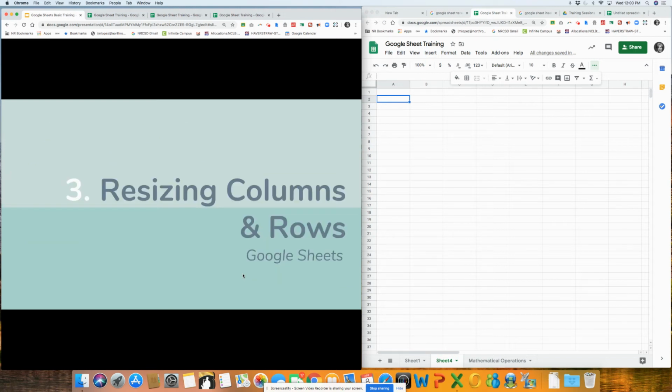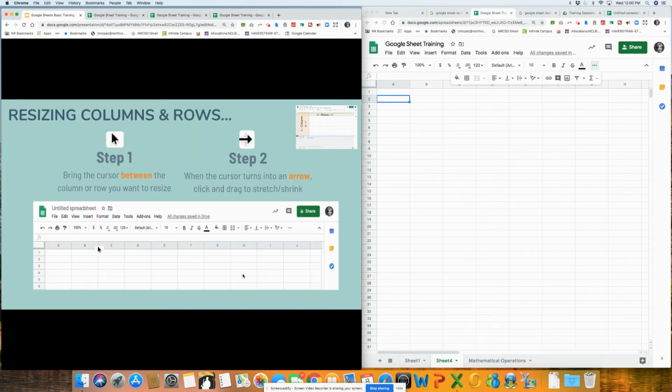Okay, we're going to go on with our training. The next piece that we're going to do is resizing columns and rows. And this is actually very easy to do. Step one is simply bring the cursor between the row or column that you want to resize. I'm going to do that.